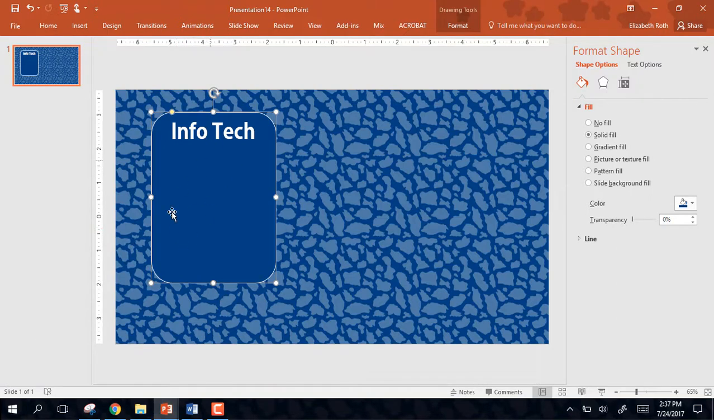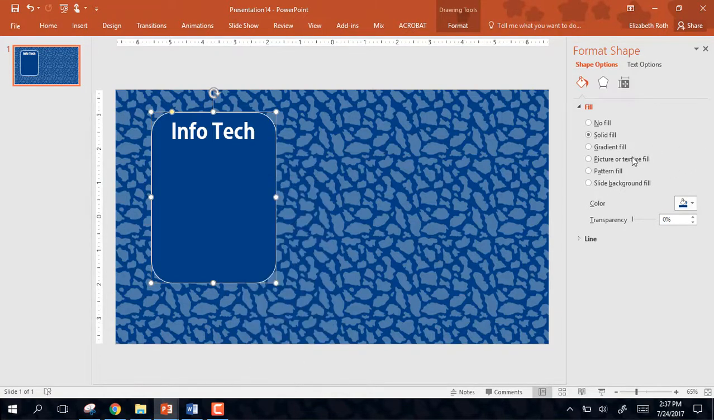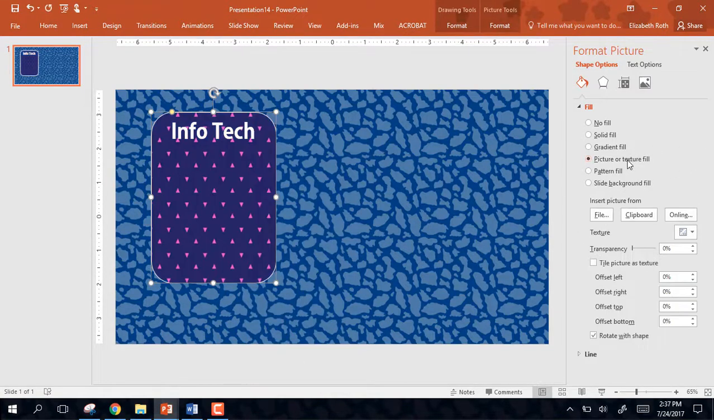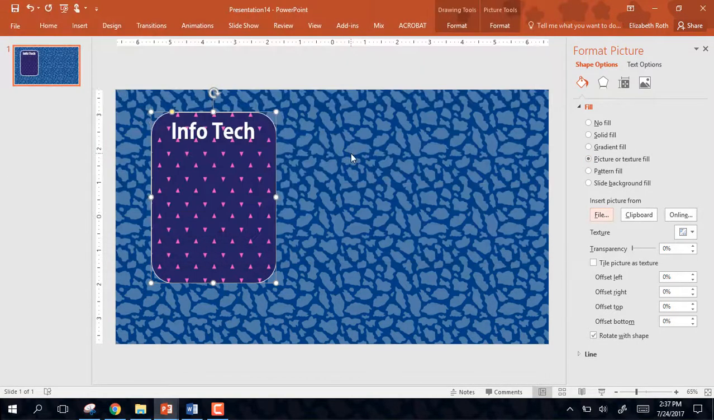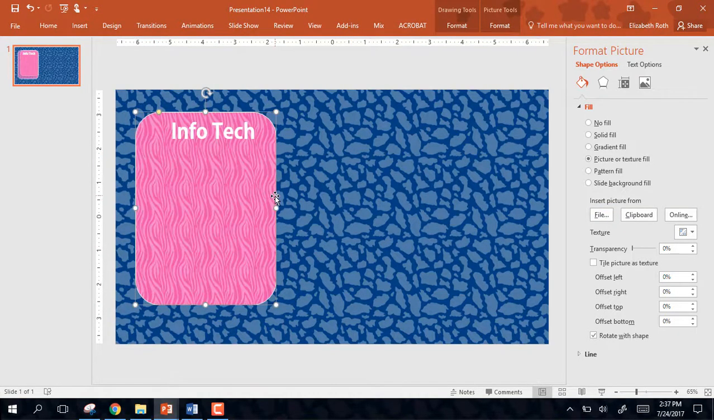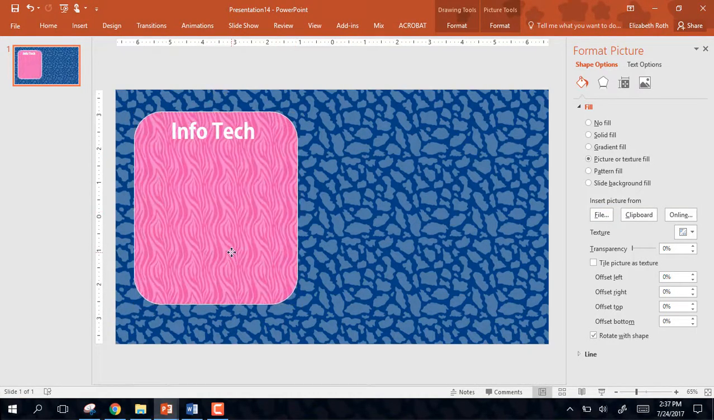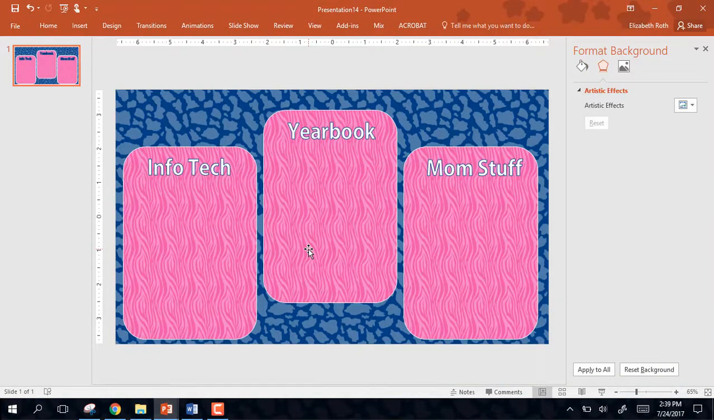If I wanted to fill this with a different picture, I could do the same thing that I did for my background. Under format shape, I can choose a picture fill and go in and pick a different picture. Alright, so then you'll go on and repeat that process for all the other things that you want to have sections for.